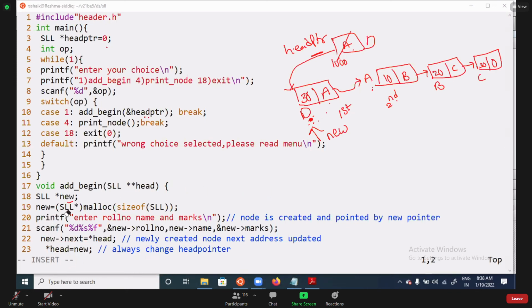Initially, *head equal to 0 inside the begin function. Inside the begin function, *head equal to 0. You need not take anything other than 0 initially. Why? Because here you can see line number 3, I gave the head pointer equal to 0. Because of that, *head means you will get 0 only.